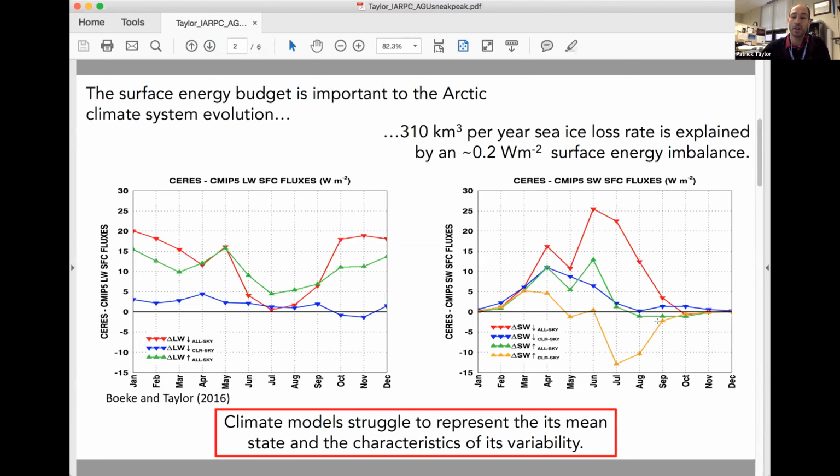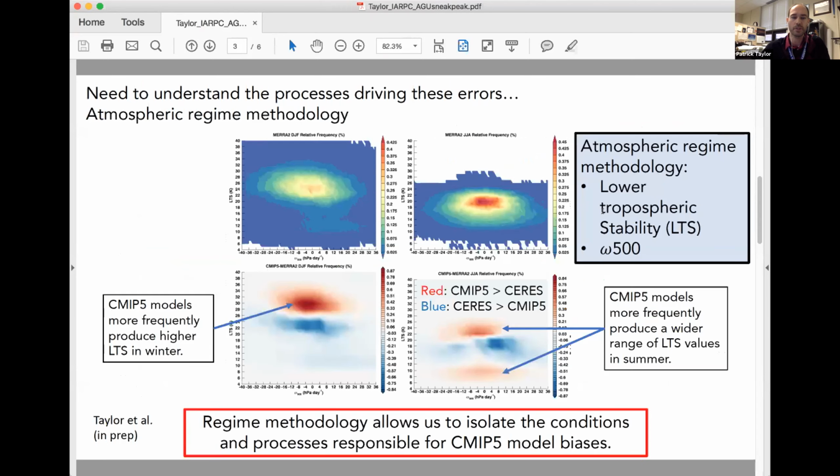models. Another really important error bias that I'd like to discuss is the fact that this red line, which is the downwelling shortwave radiation in summer, CERES has much more downwelling shortwave reaching the surface than you find in the CMIP5 climate models. So climate models, the CMIP5 models, struggle to represent the mean state and the characteristics of variability of the surface energy budget.